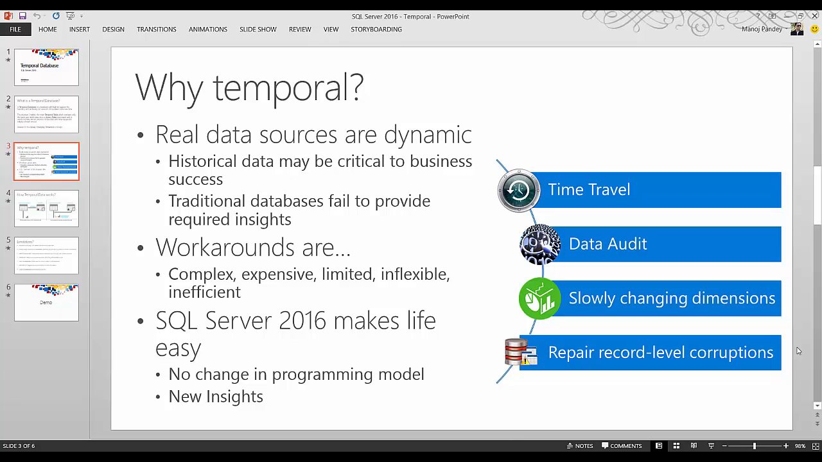Till now the developer has had to do a lot of workaround to maintain this temporal data, to make sure that all the historical data that is modified over time is stored seamlessly and correctly in the history tables. And he has to make sure that the data is not overwritten, that the data is not corrupt, and that he's not overlapping the date ranges in the history table. So the workarounds were very complex, expensive, limited, inflexible, and very inefficient. With SQL Server 2016, this has become very easy.